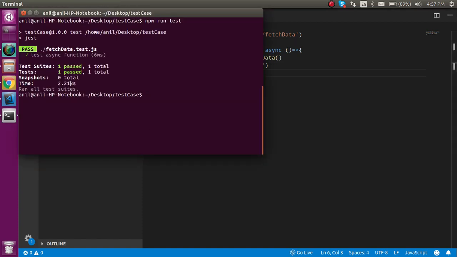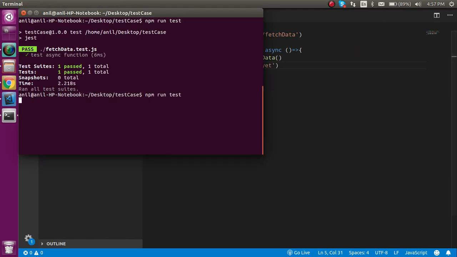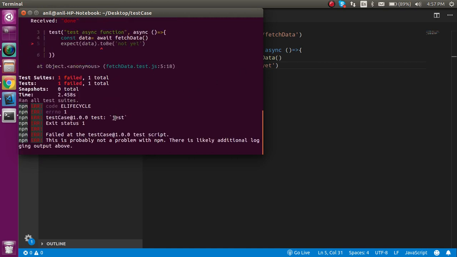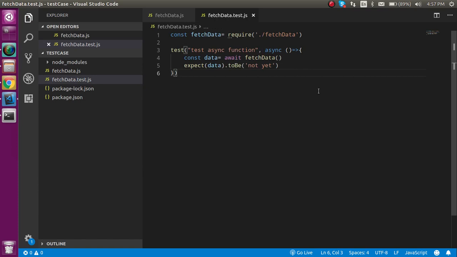Here you can see that this test case is passed. If you want to make it fail, then you can change this string to "not yet" or whatever you want to put. Here you can see that it fails the test case, and it says that the expected is "not yet" but received "done". All right, so this is the way you can check your async function with async await.